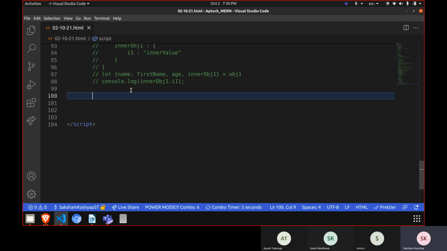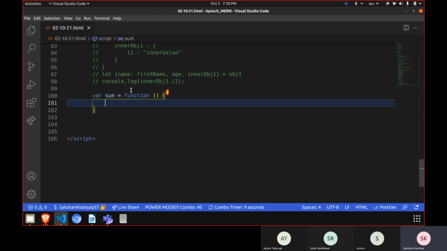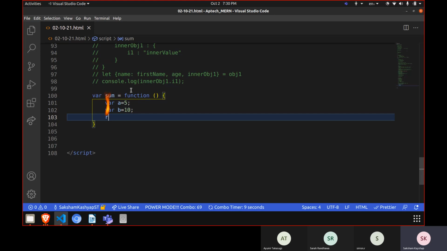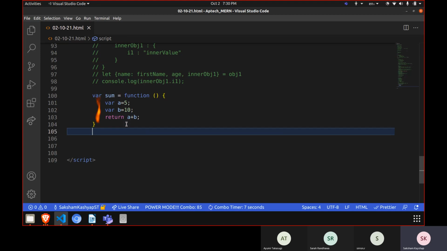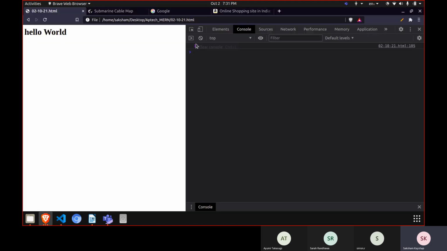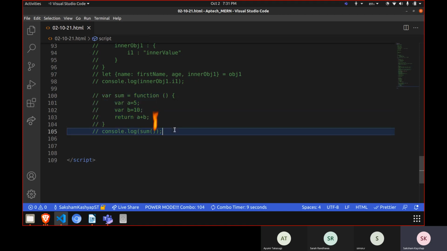Before, if we wanted to use a function, we had to write function, and we can store this in a variable, where sum equals a function. Now assign two values, a equals 5 and b equals 10. Now return a plus b. So this is the traditional function, and whenever we want to use it, we simply call it and the output is a plus b, 50. So this is the normal function without using ES6.